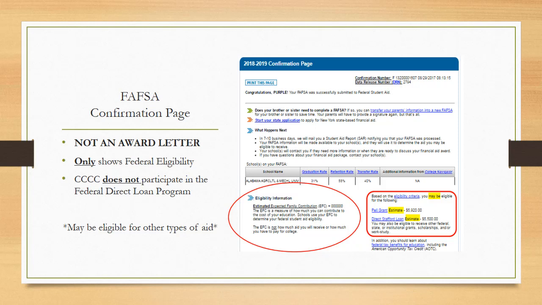Your EFC determines your student aid eligibility. Another section of the confirmation page shows the federal grant aid you may be eligible for. Other aids such as state grants, institutional and outside scholarships, and federal work study are not listed on the confirmation page. Remember, this is not an award letter. Please keep in mind, CCCC does not participate in federal direct loan program.